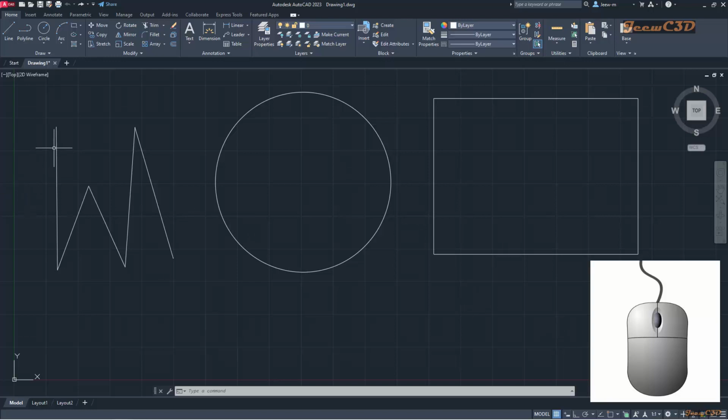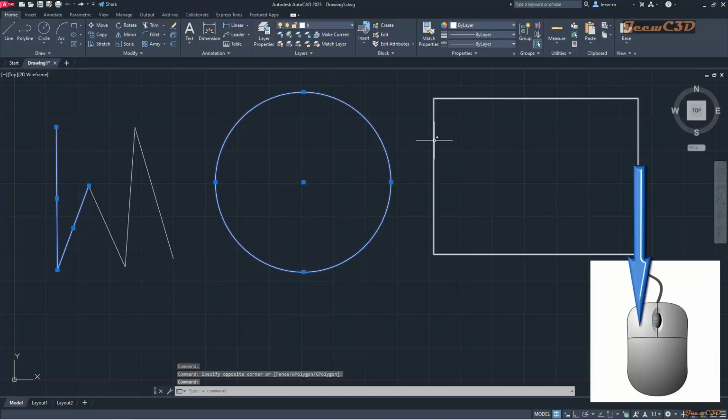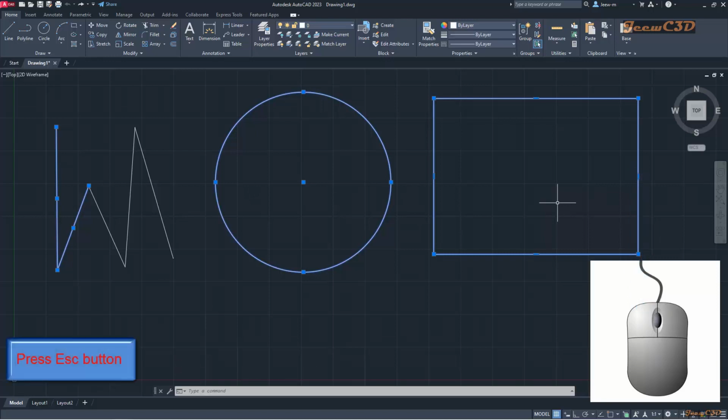If you left click any object, it will select the object. If you left click again on another object, it will select that object as well. That means they will be added up all together. If you want to deselect everything, you can press escape.